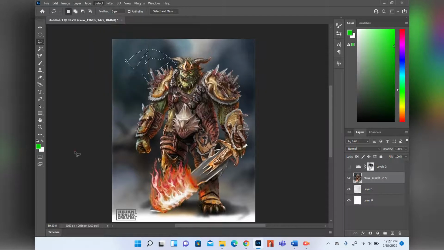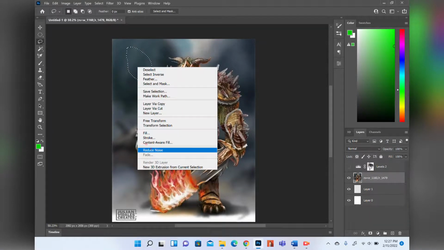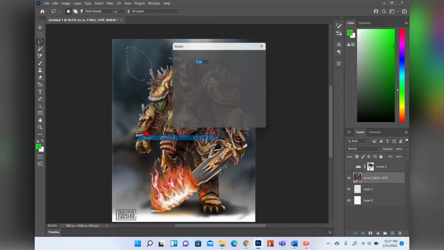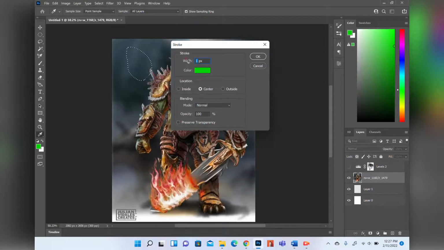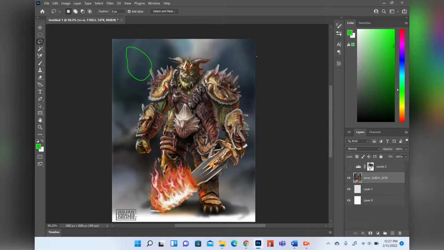What else? Oh, yeah, I can also, if I right click over it, not sure what happened there. All right, I guess not. Fill or stroke. So you can fill it, or you can stroke that particular line. So let's say we'll do 9 pixels at that color center, and so it creates a stroke along that selection. So that could come in handy as well.